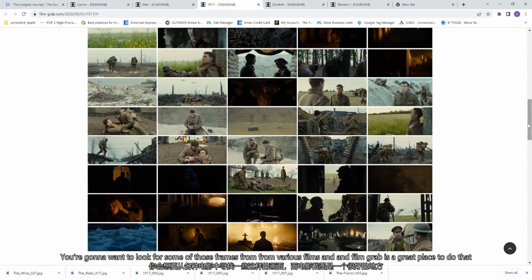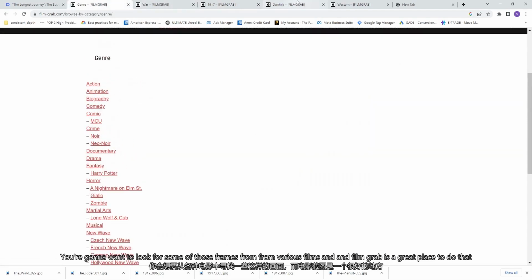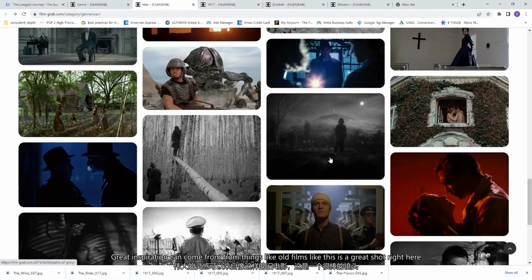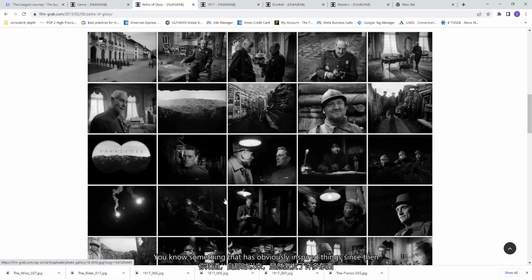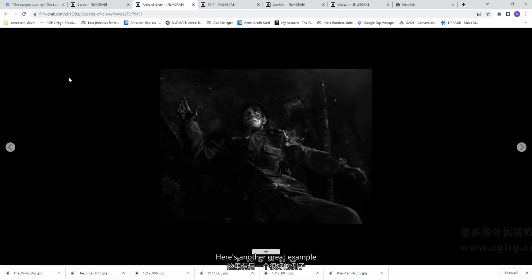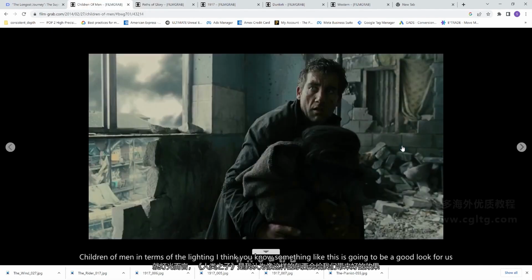If your particular scene is a little less obvious, you're going to want to look for some of those frames from various films, and Film Grab is a great place to do that. I find that a lot of great inspiration can come from things like old films. This is a great shot right here, something that has obviously inspired things since then. Here's another great example, Children of Men.